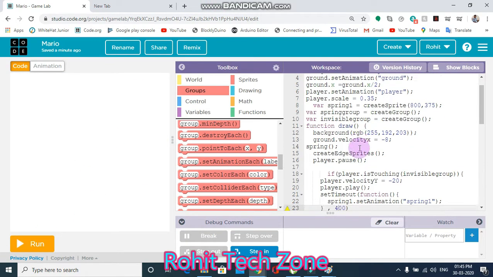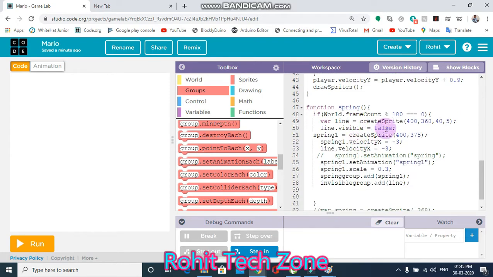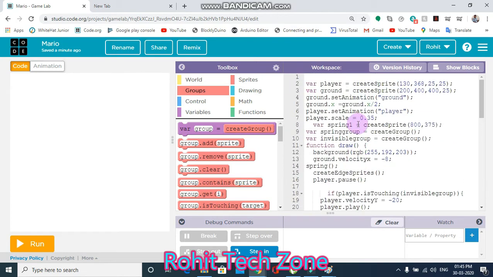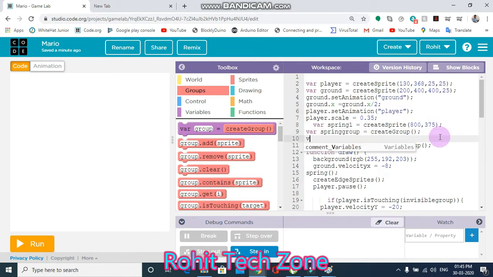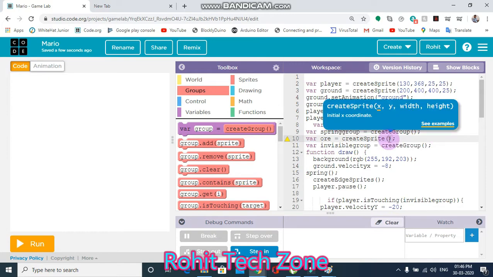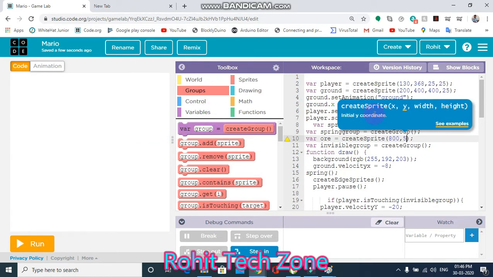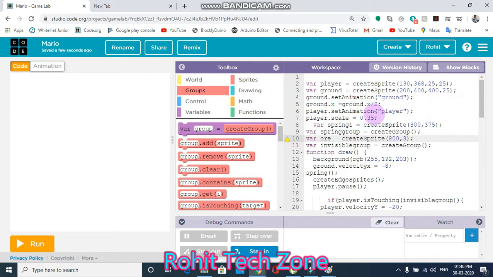So we have to place an ore above it. For that, let's give that variable. Yeah, over here, let's give variable ore equals create. We have to give x, y, width and a height. So the x let's do is 800 comma 375.